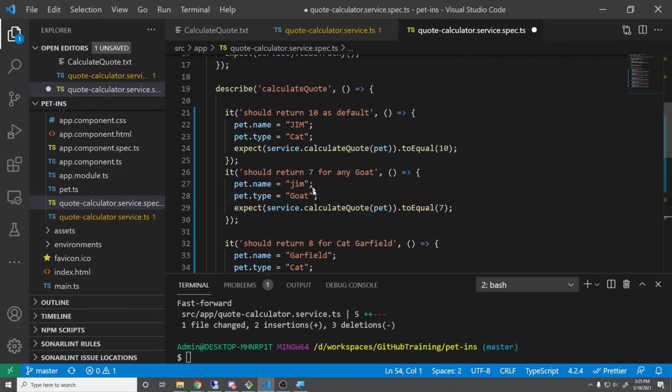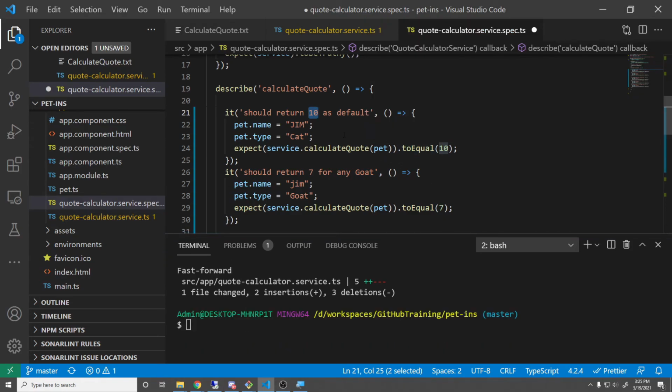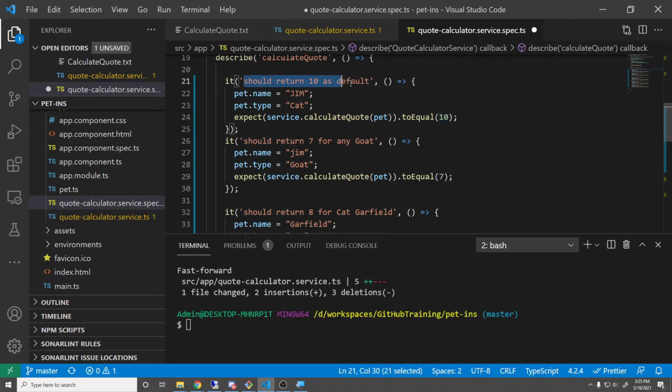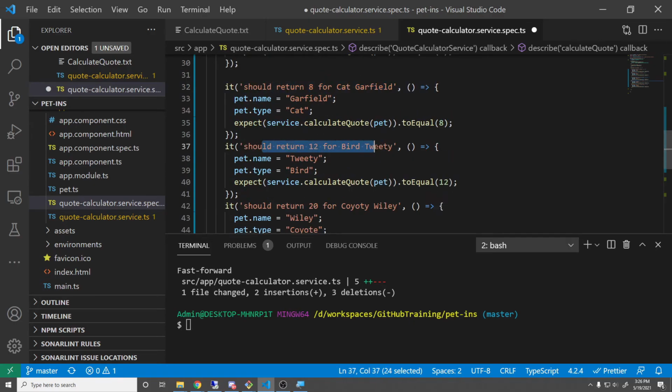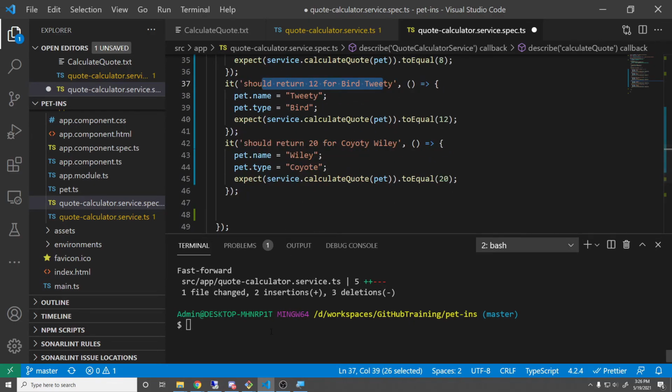So here are all the unit tests. As a developer, when you're making changes, you should change the tests as well, or preferably you could follow test-driven development and write your tests before you even write your code. So this is going to test that the default is 10. I know we changed it to 11, but we'll just say 10 for now. Should return 7 for goat, return 8 for cat, return 12 for bird Tweety. And the nice thing about the unit tests is these unit tests are not testing the deployed application. Let me save this. Let me run this. This is actually testing the code.